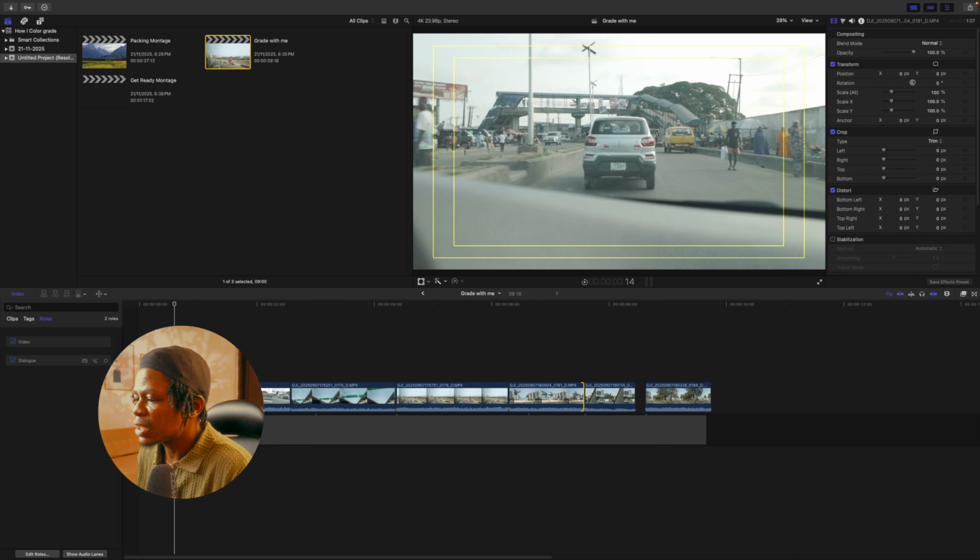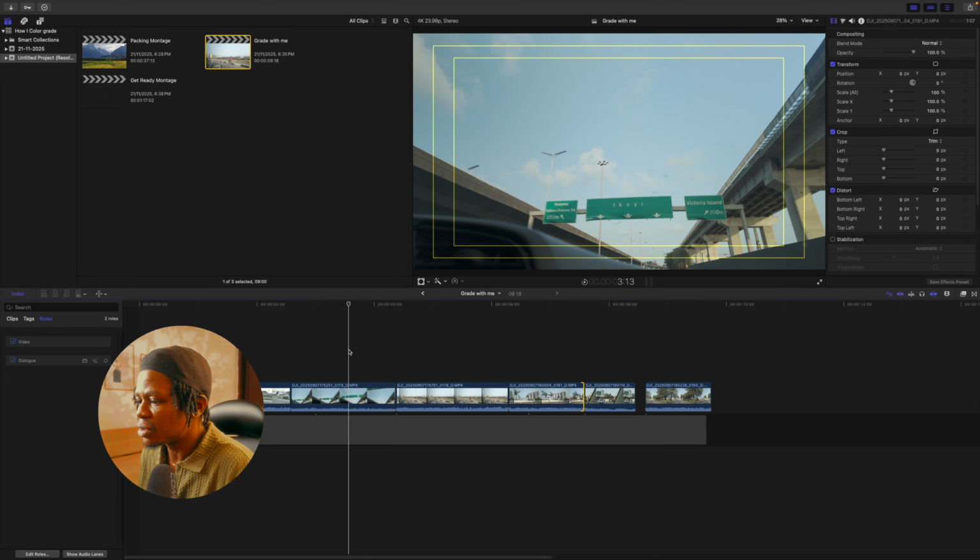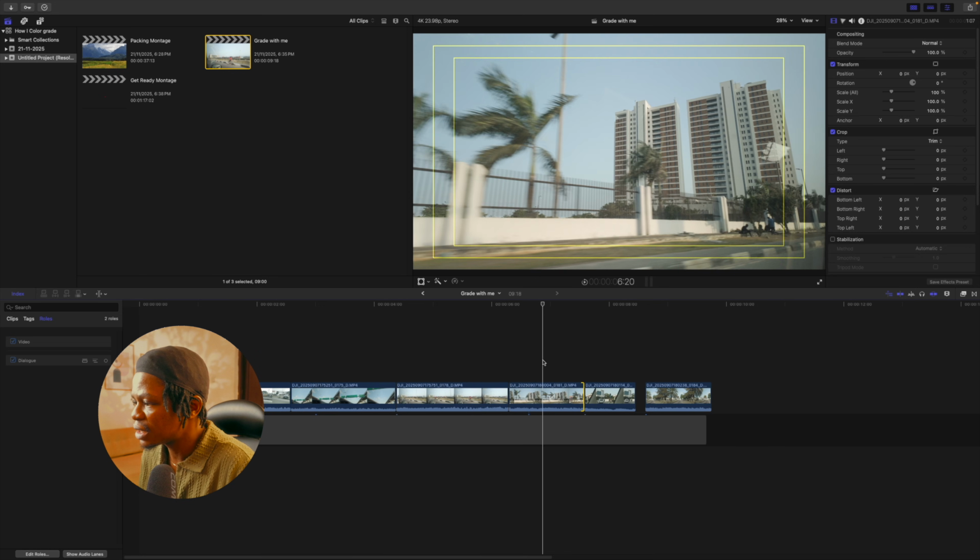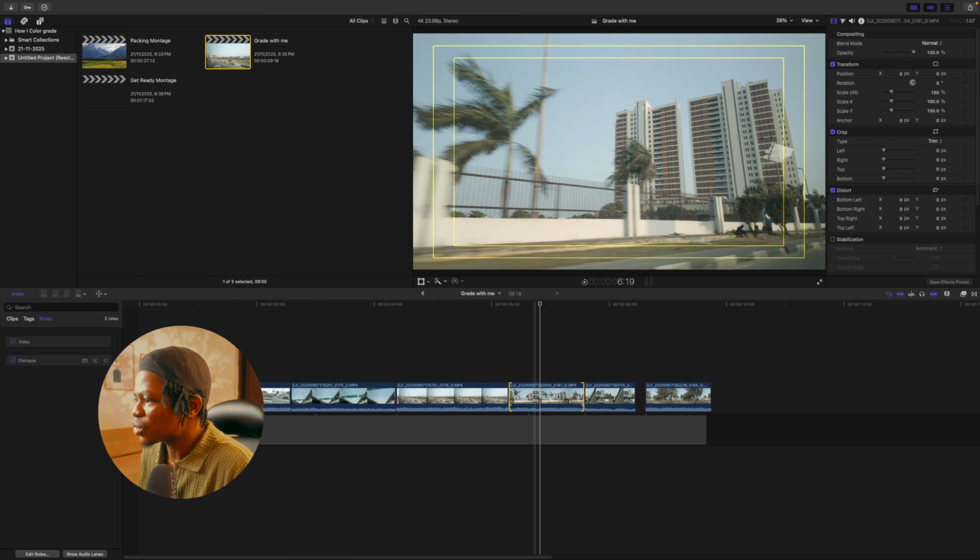Alright, let's jump right into color grading. For the sake of this video, I have a few clips I would like us to grade. We'll start with this one. I like this one in particular. These clips were shot on the DJI Pocket 3 D-Log M profile, so they're in log right now.